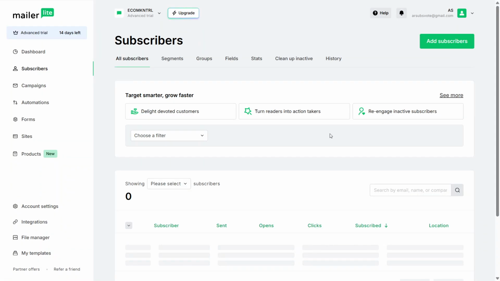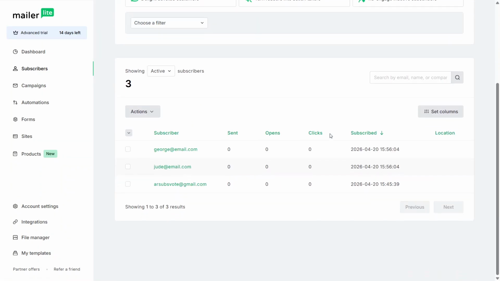Here, you'll see all the people who are currently on your list, usually displayed in a table with columns like name, email address, status, and other details. Before exporting, decide whether you want to download all subscribers or just a specific group. To select subscribers individually, look at the left side of each row in the list. You'll see a small checkbox next to each subscriber. Click the checkbox for every subscriber you want to include in your export.